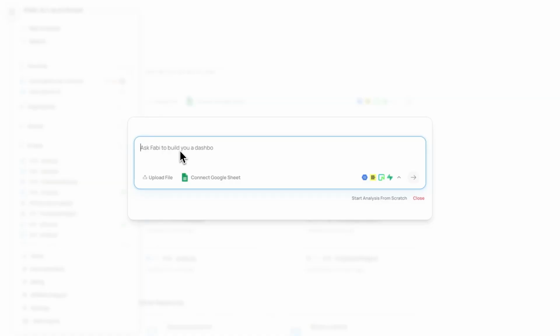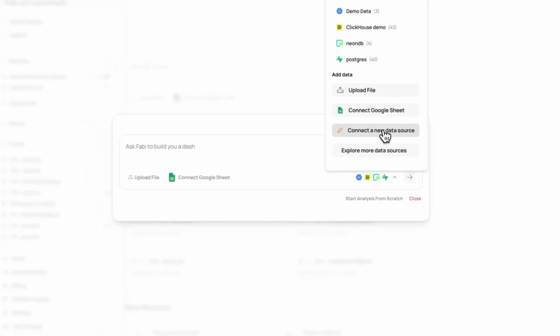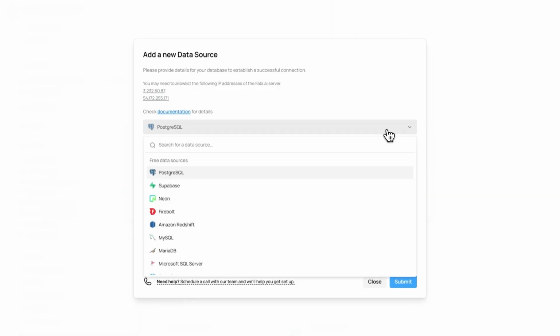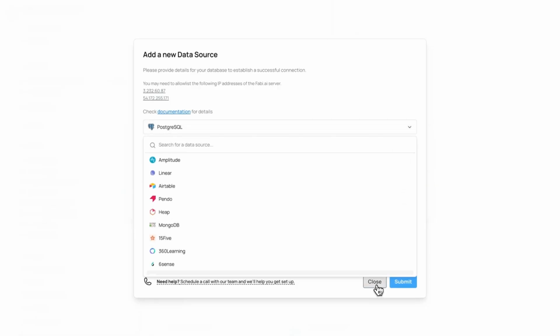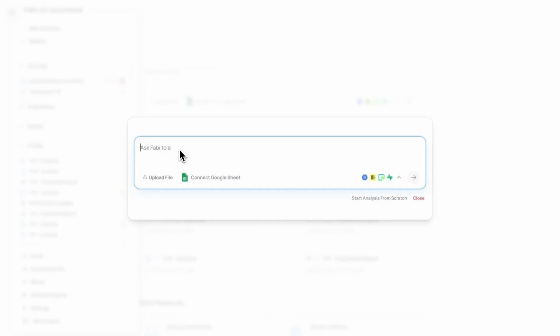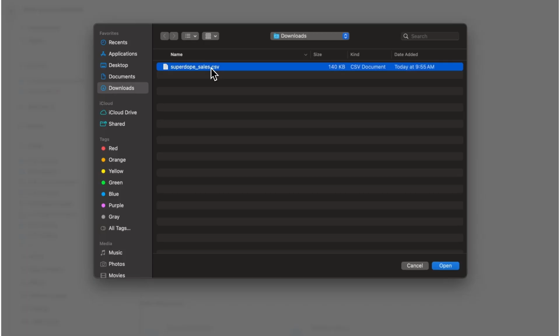The first thing that you'll want to do in Fabi is connect or upload your data. You can either upload a file or connect to Google Sheet, or you can connect to hundreds of data sources. Simply go to a data source, say connect a new data source, and here you can pick from databases, data warehouses, or hundreds of applications. But to get started, the fastest way to do it is simply upload a file. So click upload a file, select a file, and hit open.